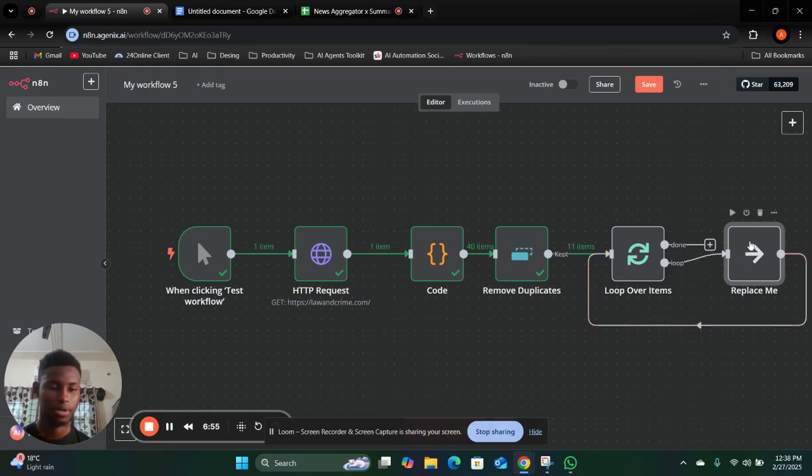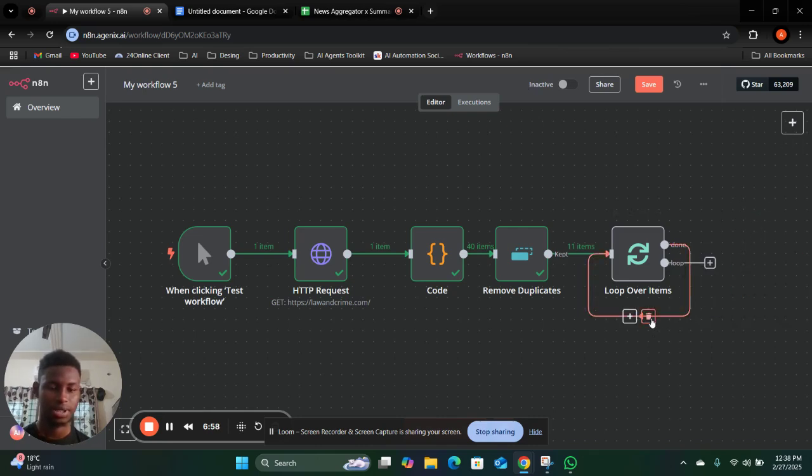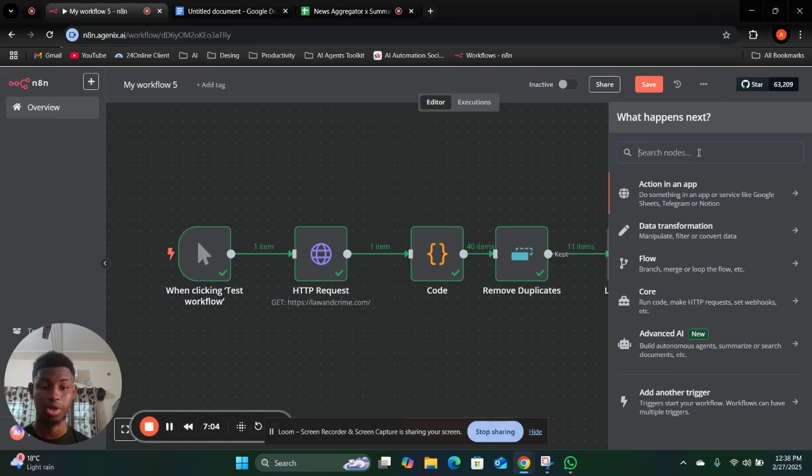Okay, I'll delete this. I'll delete this. Now we have only this. Now I want this loop node to go to a code node because we're going to use a custom code for us to be able to get the headline and the link of the article.